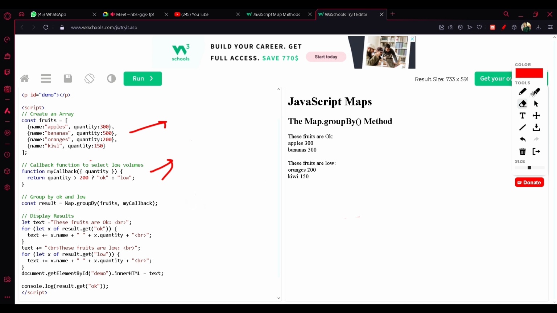These are the maps, two maps, map named groupBy. And you can say we are just using the text. Okay, so I think it's clear now. Do you guys have any doubt? This is the object, this is the callback function that will be called next, this is the map function.